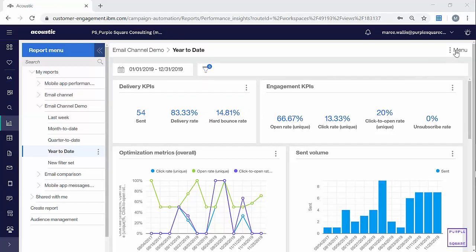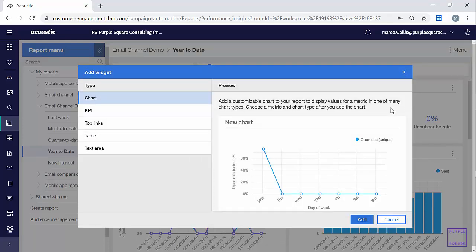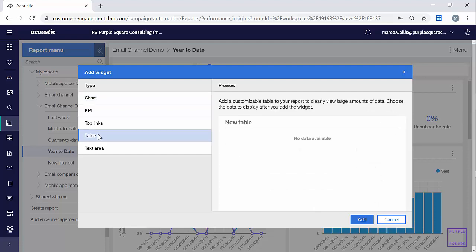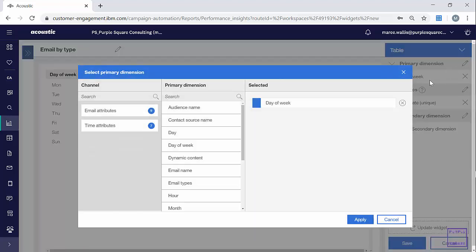To add a new widget, click the menu icon on the top right-hand corner and then click Add Widget. There are different widget types available. Let's select Table and assign a name to it. For certain widget types, you can add a primary and secondary dimension. Using a secondary dimension is very useful when you need to categorize your data.